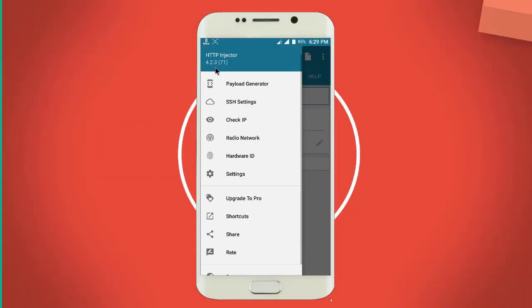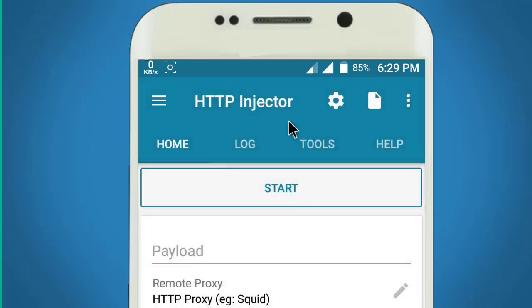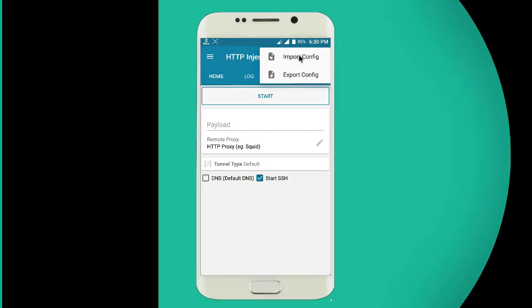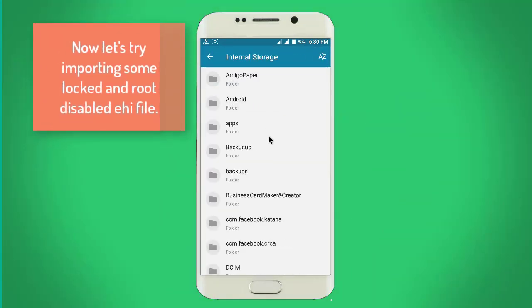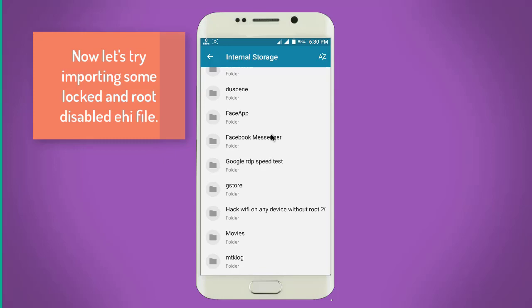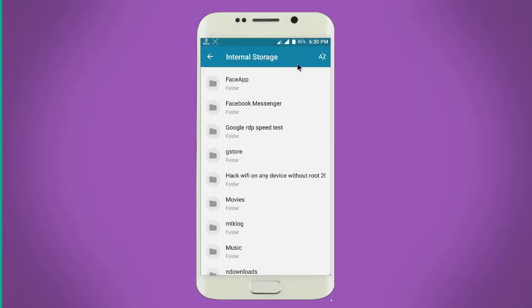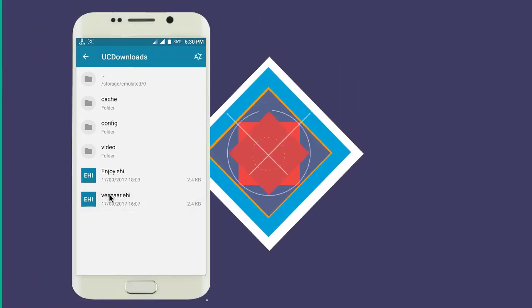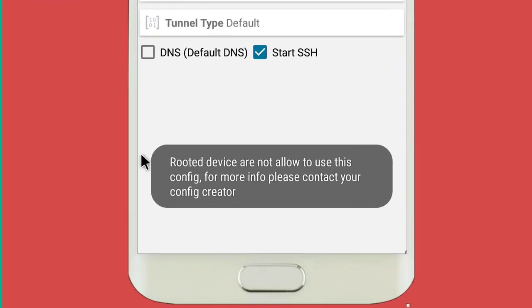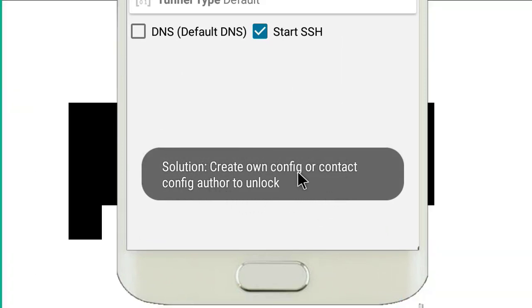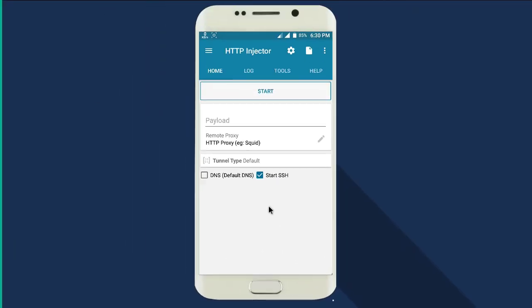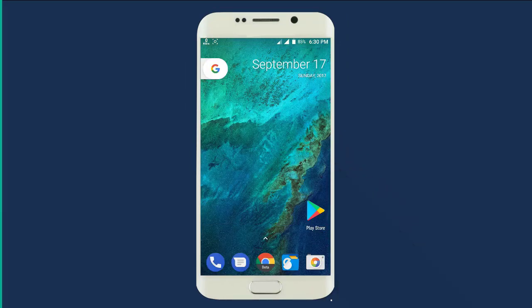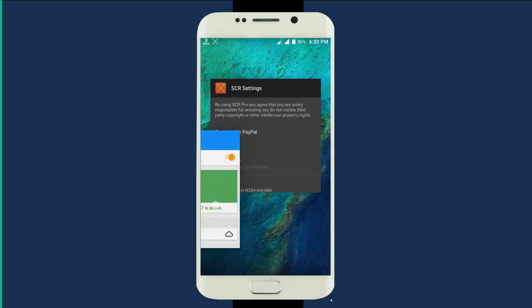that is 4.2.371 build version. So let's try importing some config files which are blocked by a creator on a rooted device and everything is locked in the settings. So here you can see rooted devices are not allowed and you need to contact the config author to get access. So when you get a problem like this, this video will help you to solve your problem.